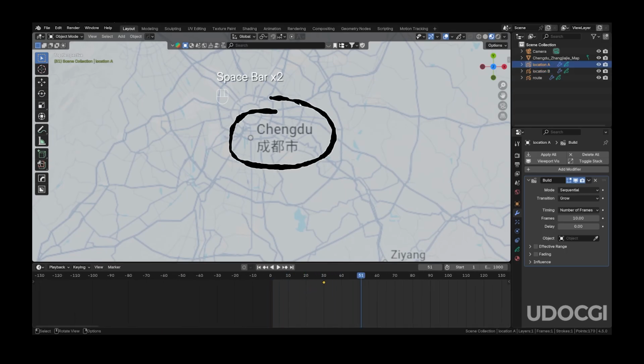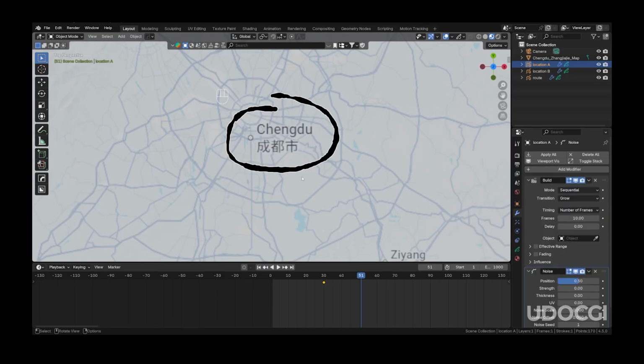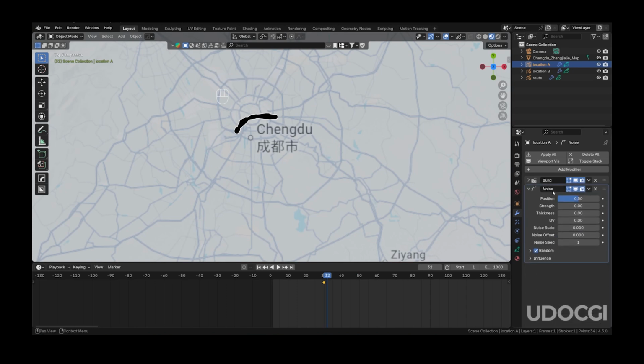To make the stroke wiggle, add a noise modifier. Right now it's a bit too strong. You can fix this by lowering the position value. Then I'll increase the thickness and noise scale values a bit. That looks fine to me.